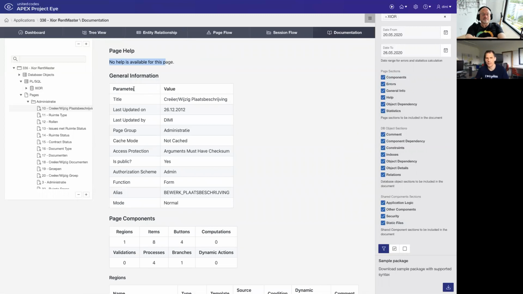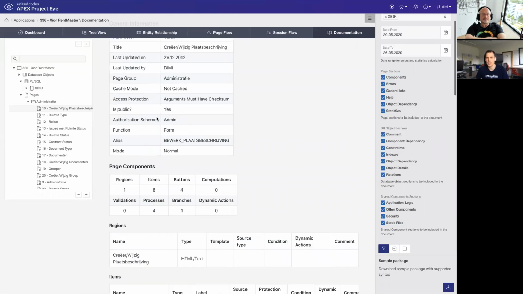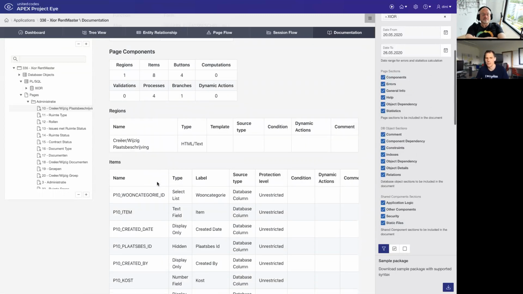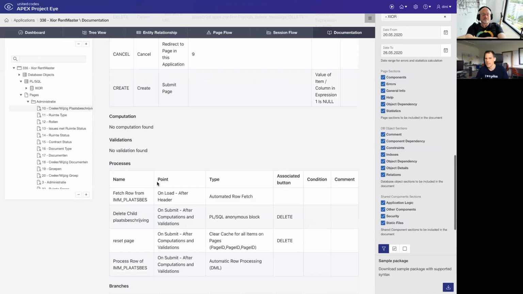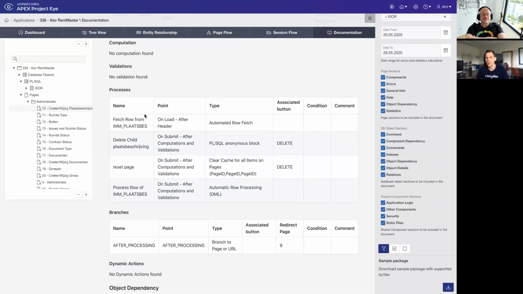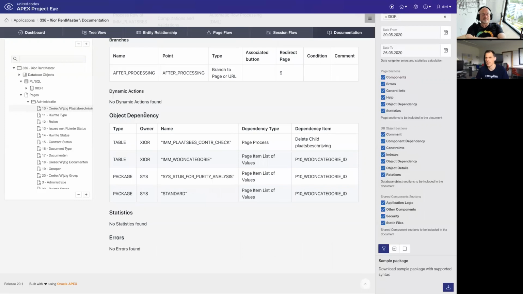But if you don't have it, that's fine too. Some general information, the components you use, the regions, the items, the buttons that are on the page, computation, like we went all in on this. And of course, not everybody needs that. So you can just enable or disable with the flags here what you want to see. So here, for example, object dependencies, statistics for this page.